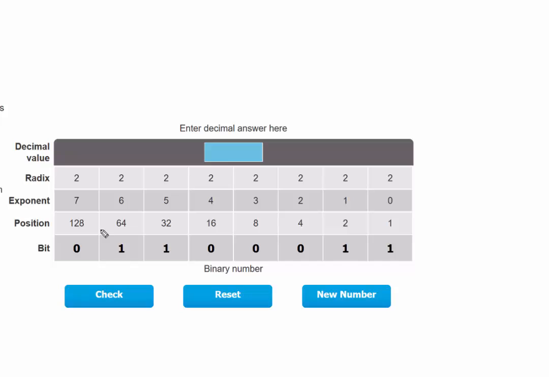In this bit representation, for example, we have 0 and then 1, 1, and then 1 and 1 at the least significant bit. This one here corresponds to 64, so we'll add 64 plus 32.